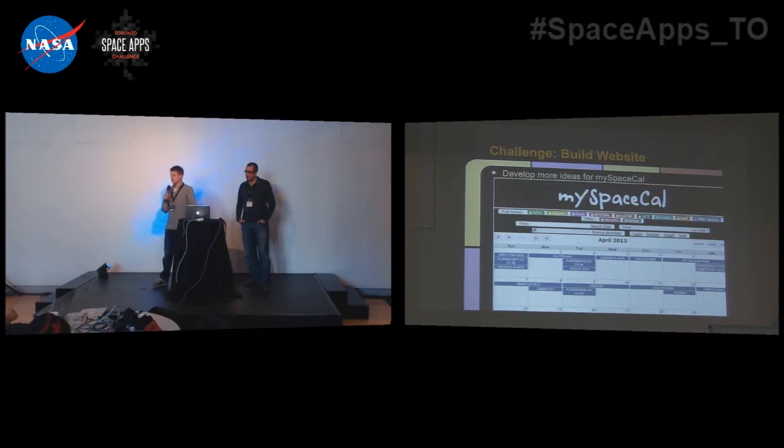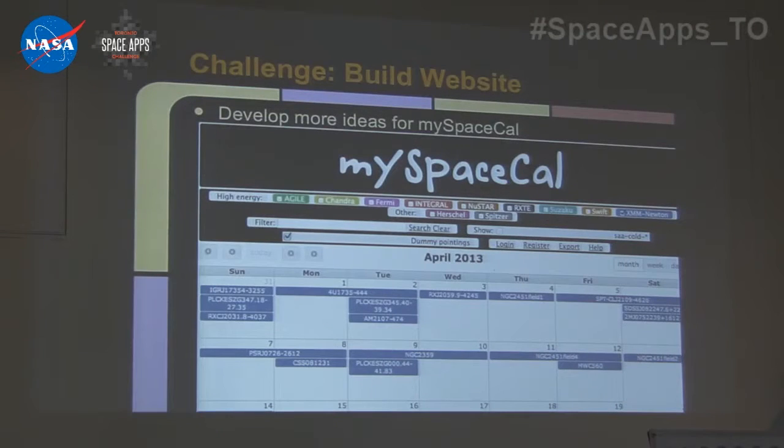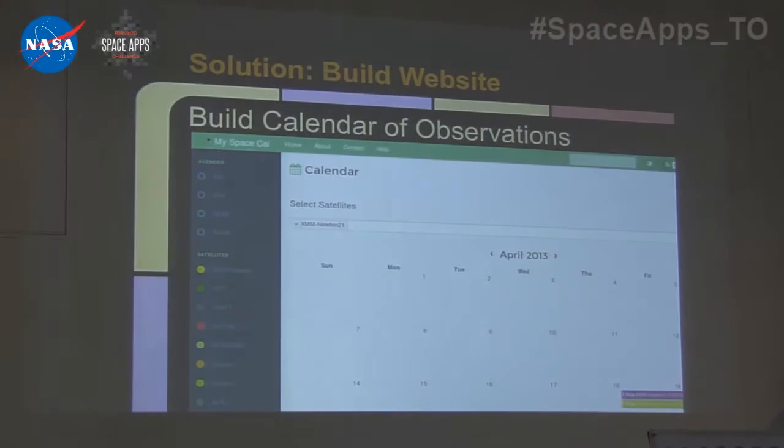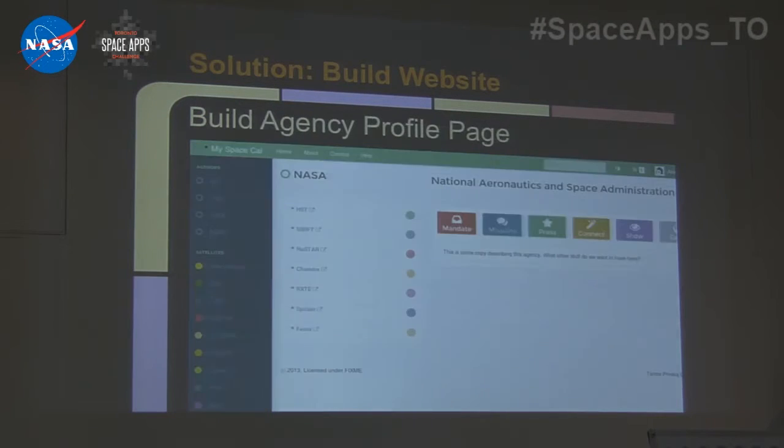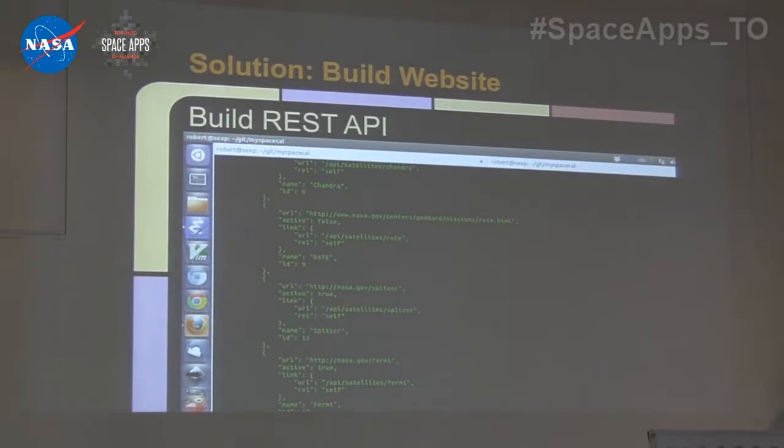This was the existing calendar, giving you an idea of what some previous team did. It's not really functional, but it did give us a starting point. I've got to hurry up, so I'm going to run through. This is the new calendar. There's a main interface, and there's an ability for agency profiles. Here's our REST API.